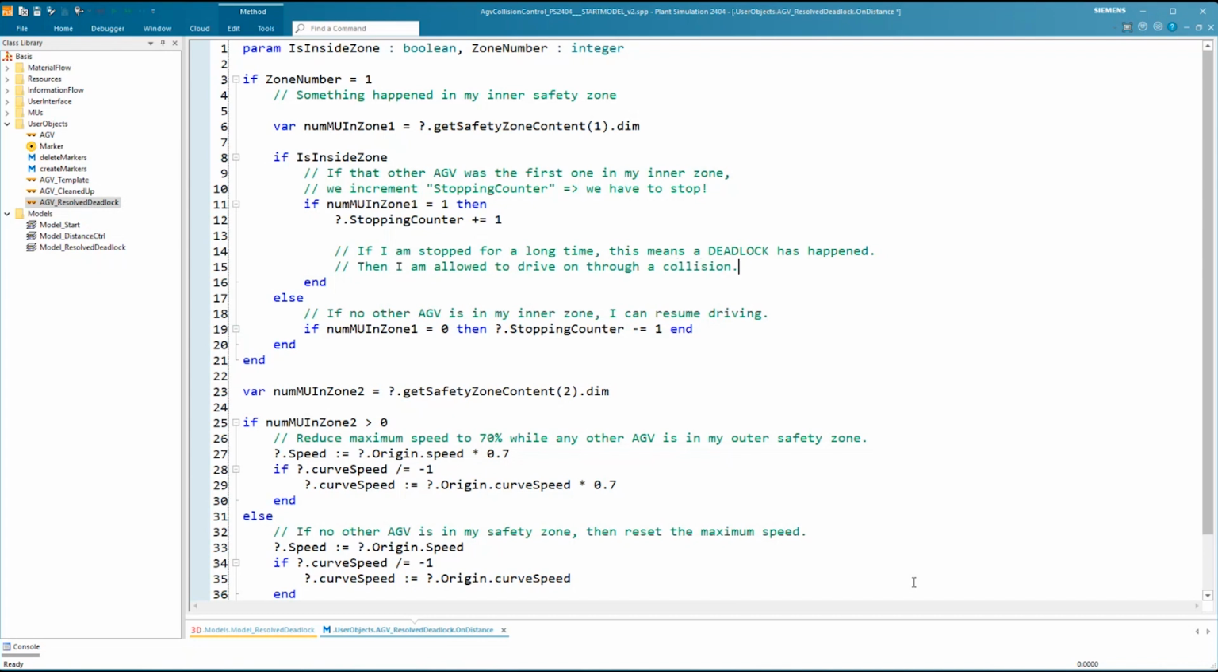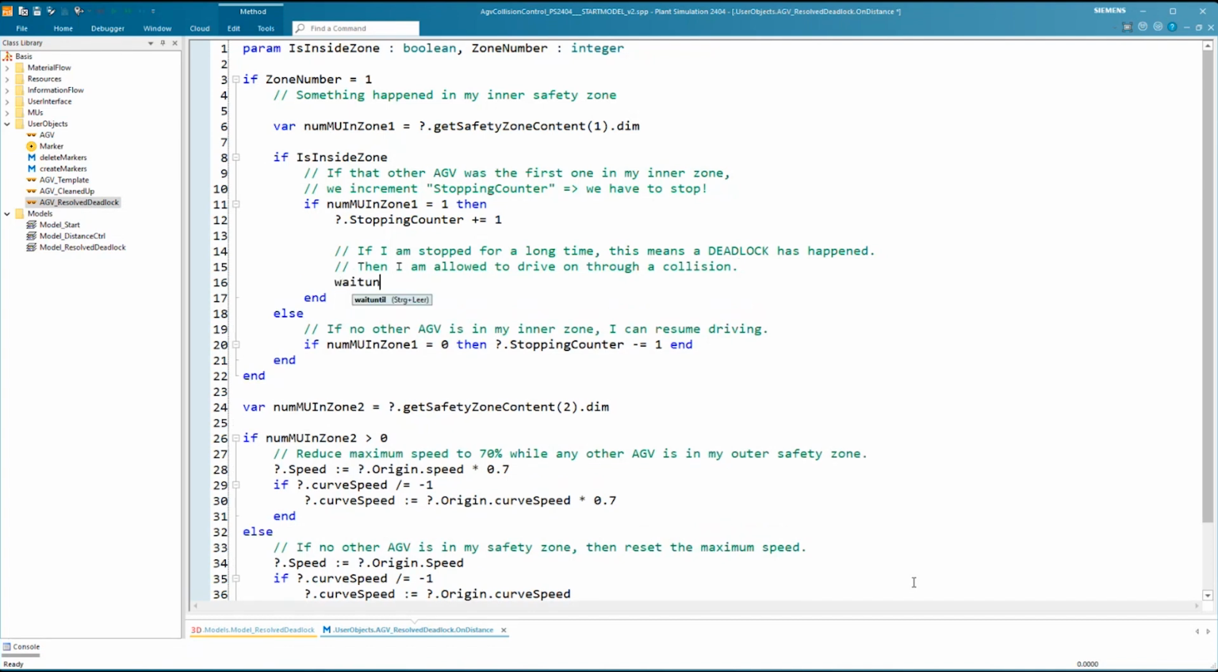So in that case, I want to allow the AGV to just resume moving again, so that this kind of deadlock situation can be resolved. To do that in the latest version, I can simply use wait until the stopping counter is 0. And then I will add a timeout of 30 seconds.